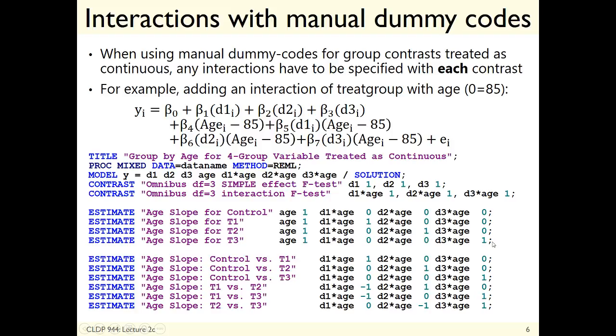So now I can answer the question, does age matter in the control group? Does age matter in each of the treatment groups? That's something I would want to report, most likely. Then the next layer of inquiry, does age matter more in some groups than others?